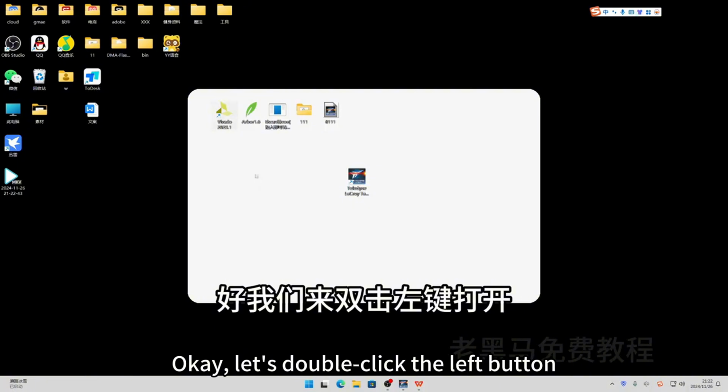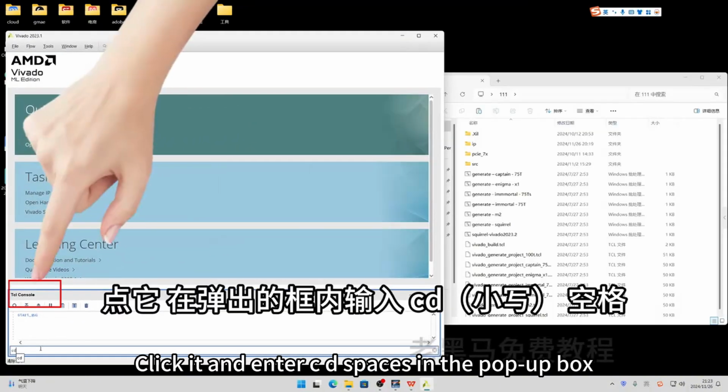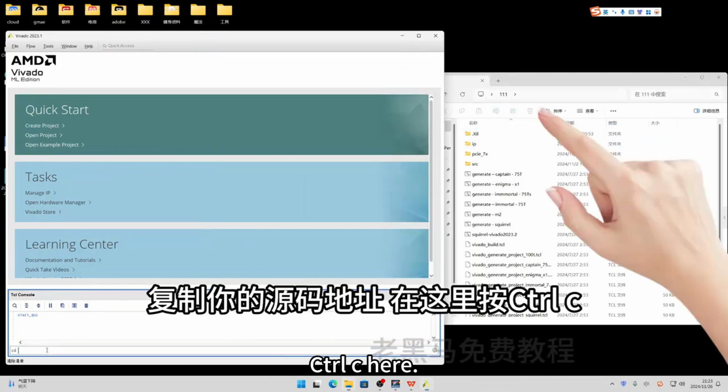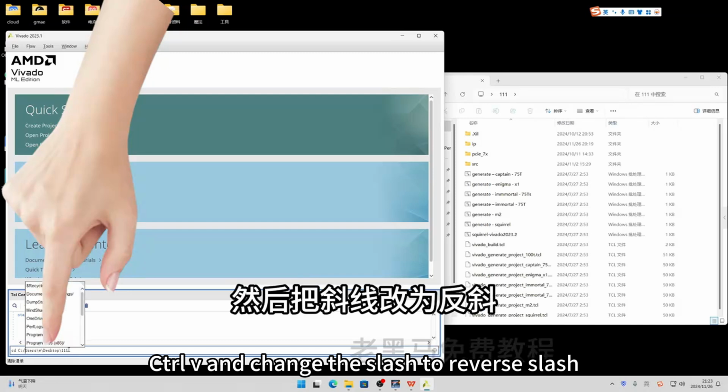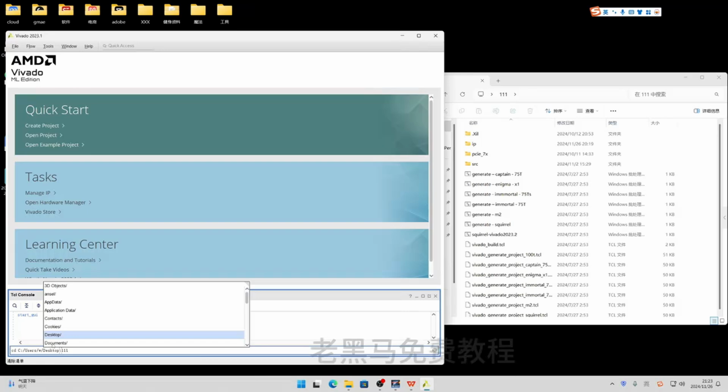To be placed at the beginning of the entire production process. Okay, let's double click. Open the VAs. Button. Did you see this TCL? Click it and enter CD space in the pop-up box. Copy your source code address. Ctrl C here, then back to Ctrl V, and change the slash. Switch to the first slash and press the question mark on your keyboard.